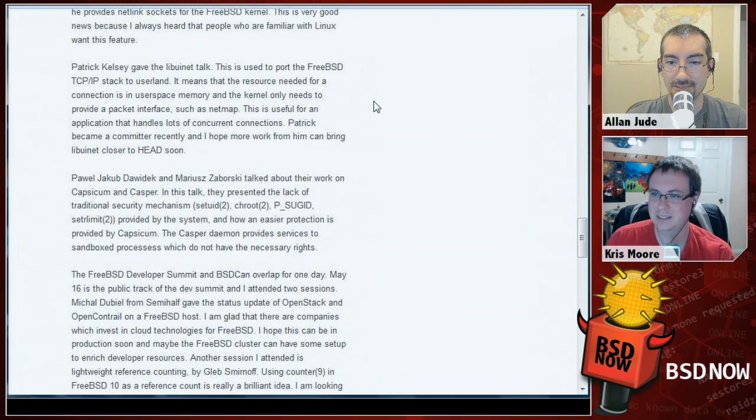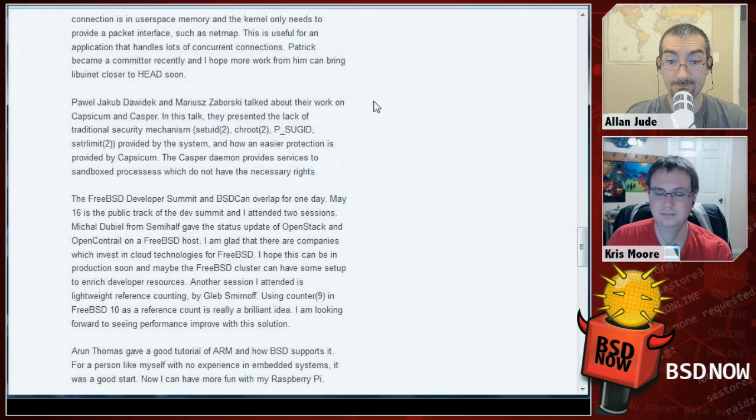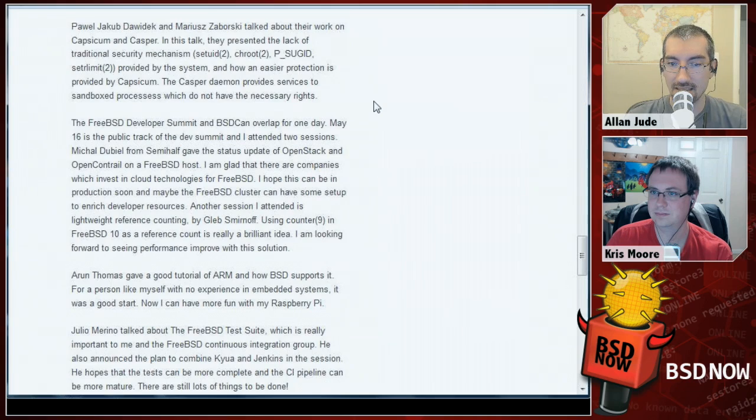Sweet. Patrick Kelsey about libuinet, which is basically the FreeBSD TCP/IP stack moved to userland, so you can do evil things to it and test it, and make changes to it and test that without actually having to reboot into a new kernel all the time. Lots of interesting stuff there. And then hooking that up with NetMap to make it really fast. And then he went to PJD's talk about Capsicum and Casper.